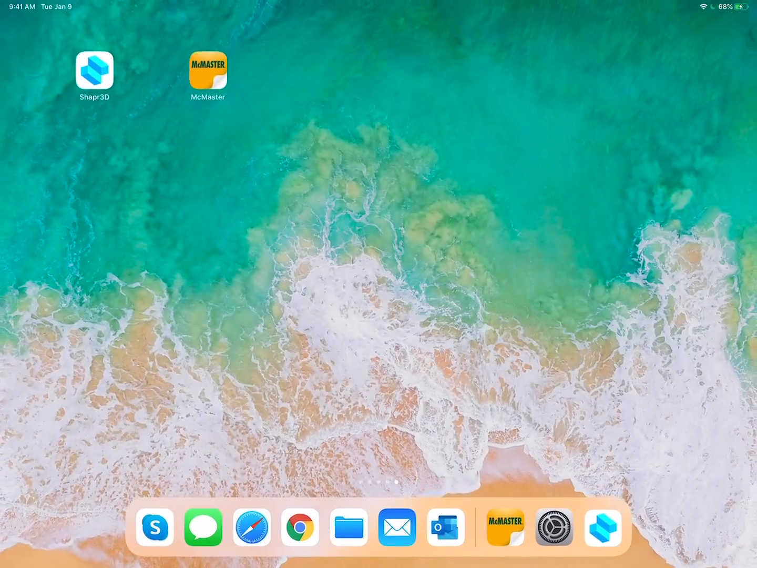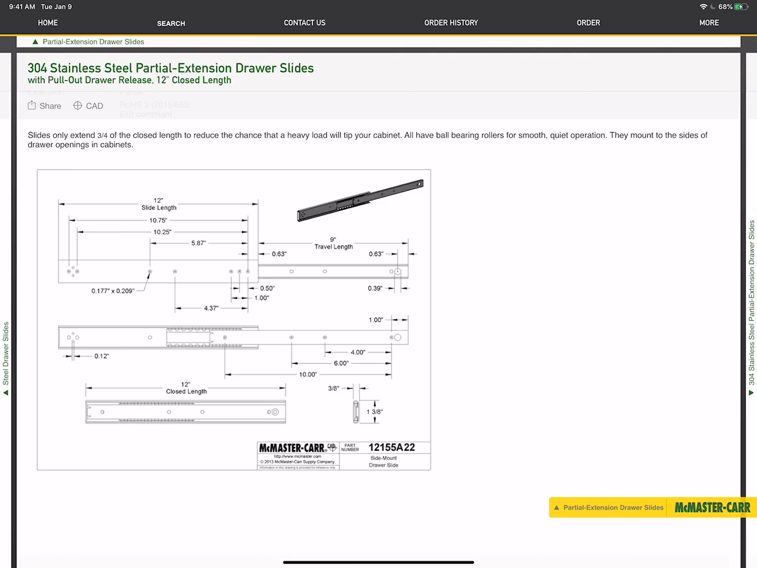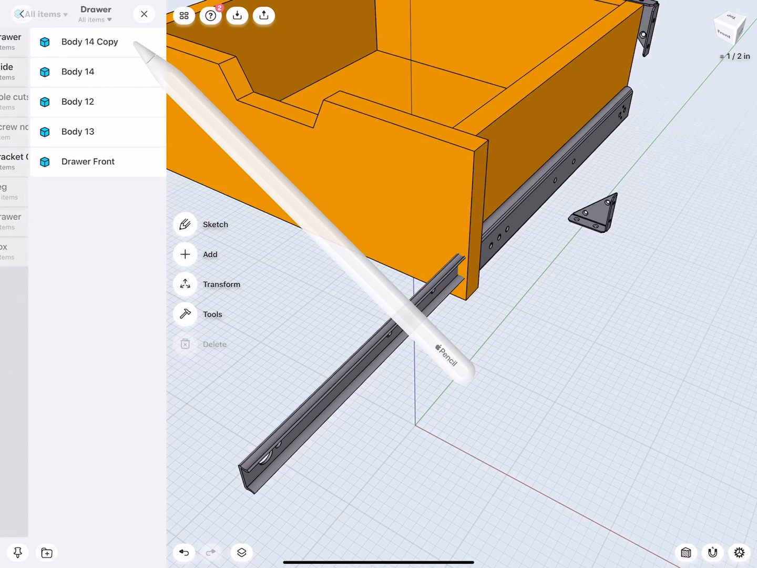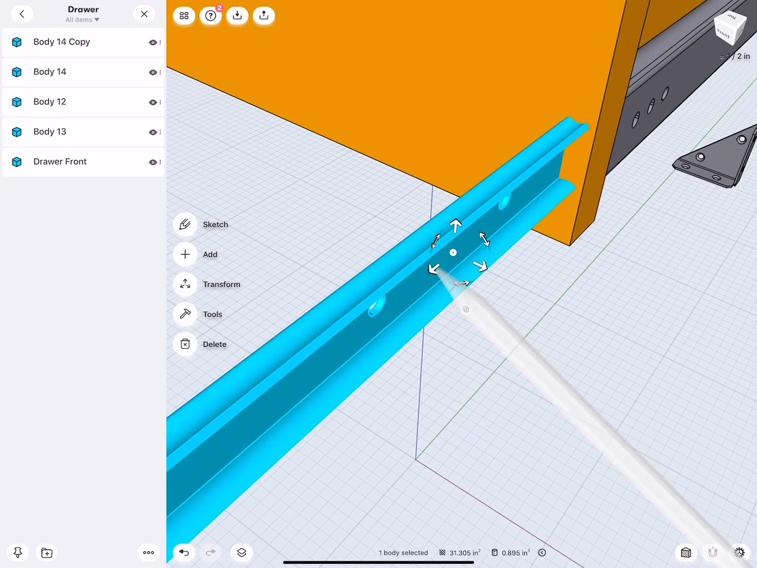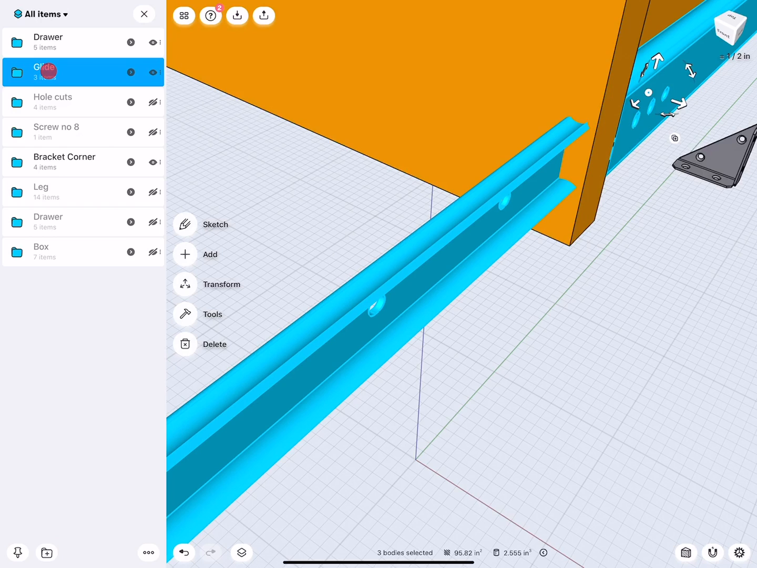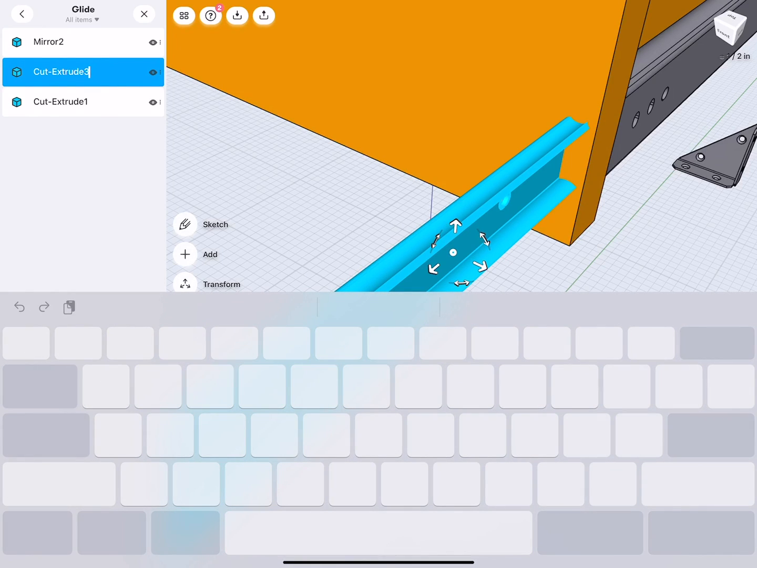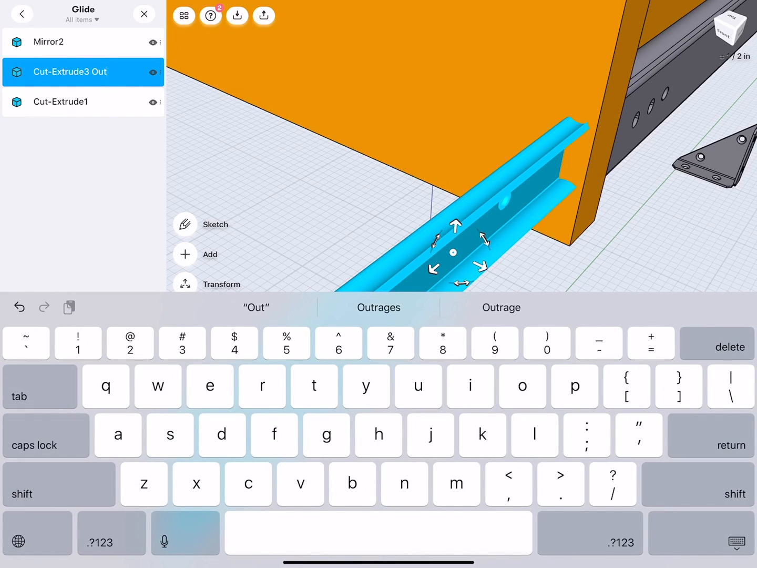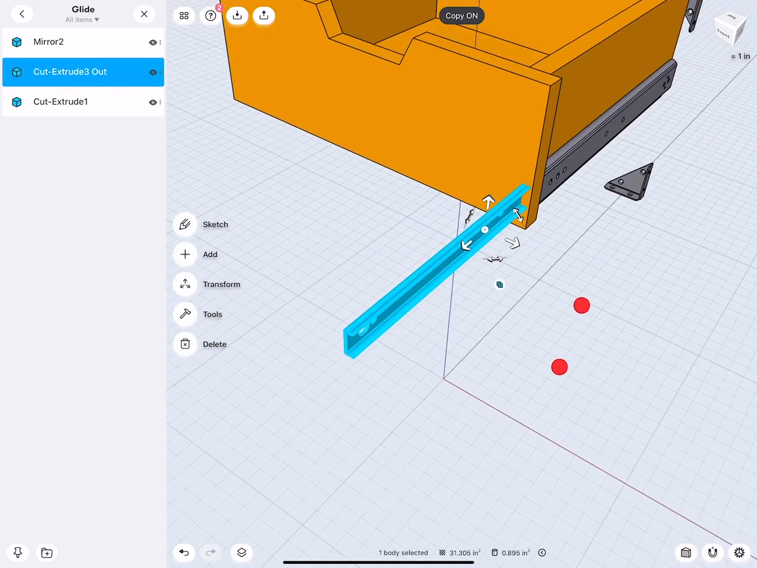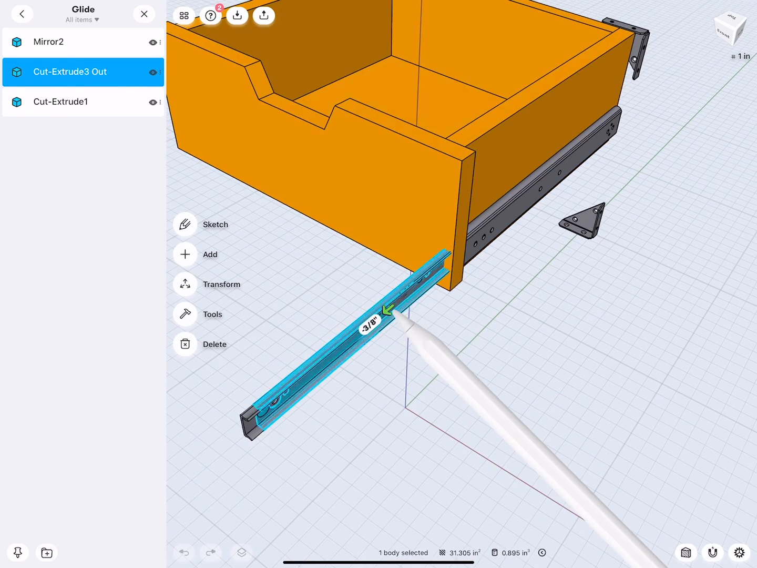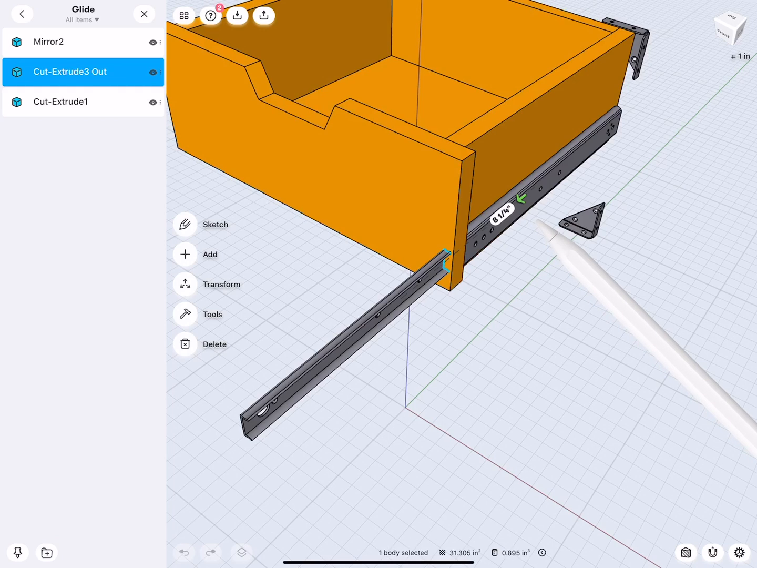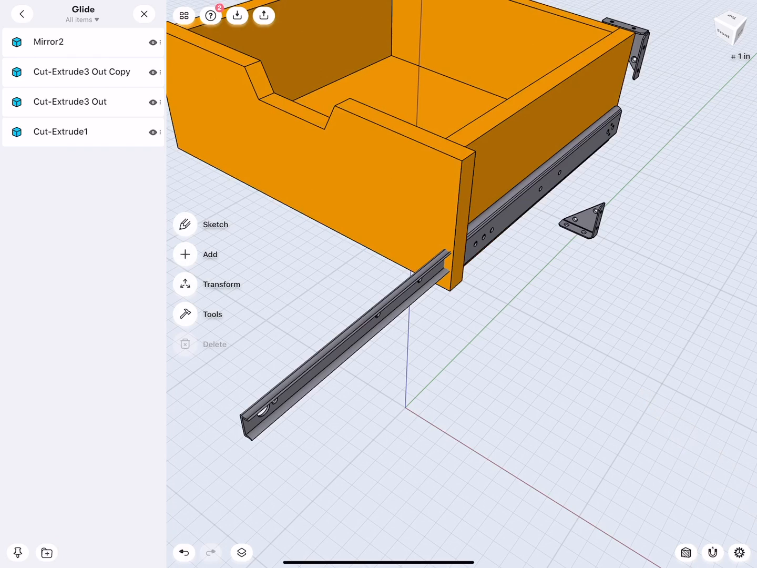That is also what they tell. Here you see travel length 9 inches inside the diagram, which means if I go to the drawer and I will select this one. Oops, not drawer, I meant the glide. So here, this is extrude 3. I call this one now out. And I make a copy, turning on this icon, and just zip, bring this back to 9 inches. And then rename this one in.